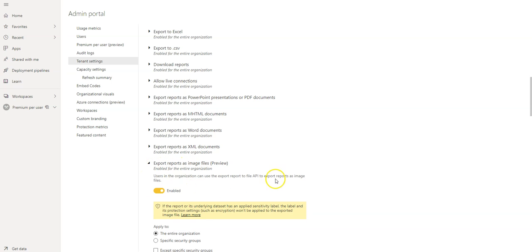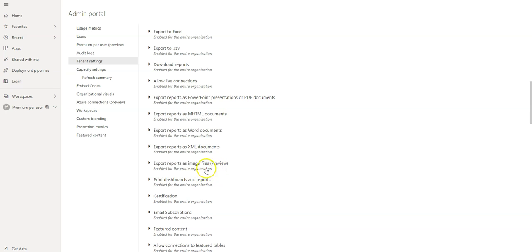This only applies to the API. This doesn't apply if you happen to have the ability to export out a file to an image. Now, you can't do this right now through the UI with the paginated report, which is actually an oversight on our part. However, you can do this through the URL parameters.